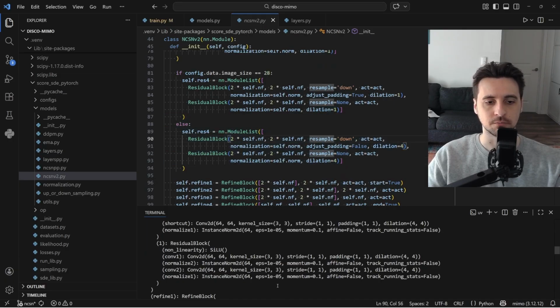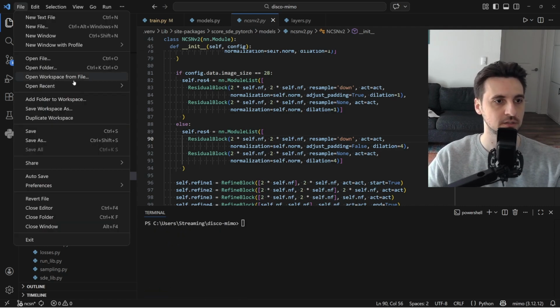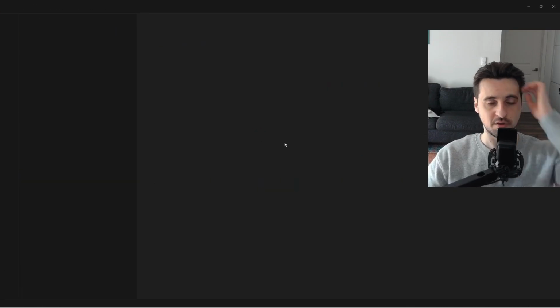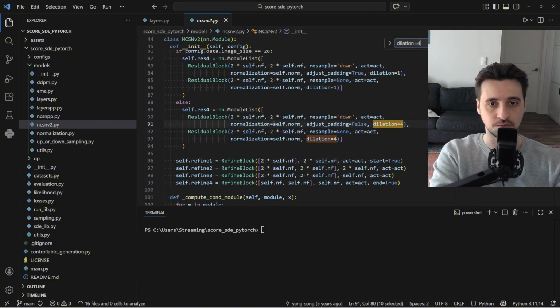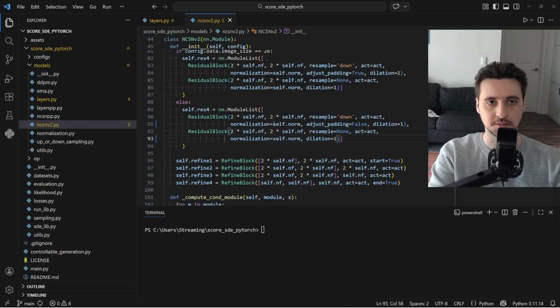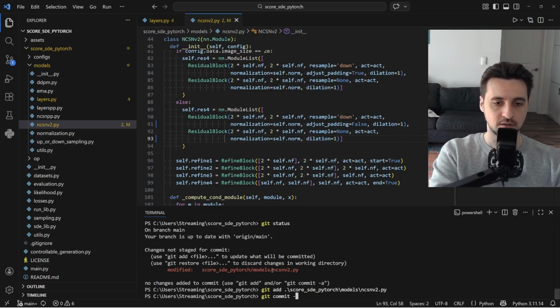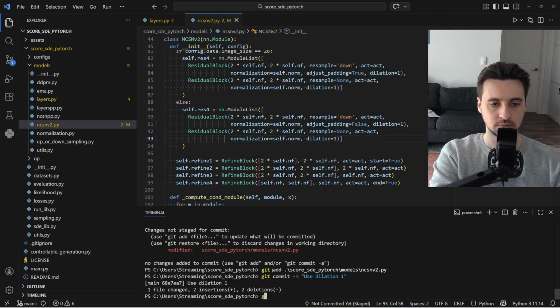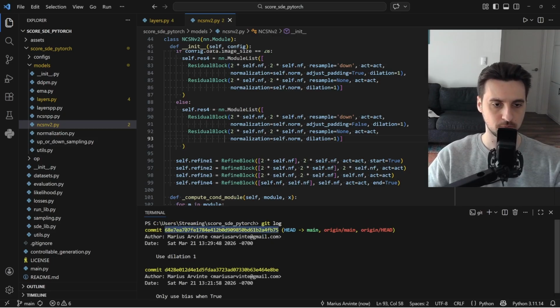That's it. Okay, good. So now what I can do is same thing. This is how we do fast development. I'm just going to open the repo again. And I actually have the model here already. And I go dilation 4. There we go. We want this to be 1 because we can't afford this size. And we go git status again, and git add score models NCSN v2, git commit, use dilation 1, push, again git log. This is the commit we want now.